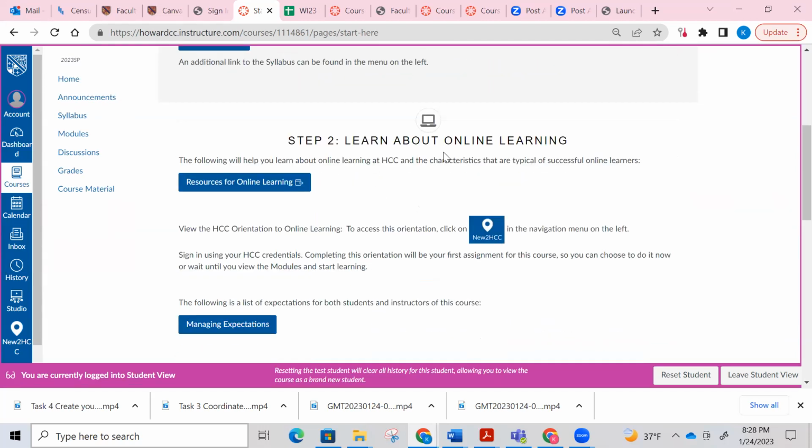Then the second part is you're going to learn about online learning. Some of you have already done this assignment if you've taken online courses, which is perfectly fine. You don't have to do it again. You can just upload your previous certificate. But if you haven't done it, you're going to do the orientation to online learning. To access that orientation, you can click this New to HCC. It's also this link here on the left. And you'll complete that orientation and then upload your certificate in one of the assignments in the introduction module.